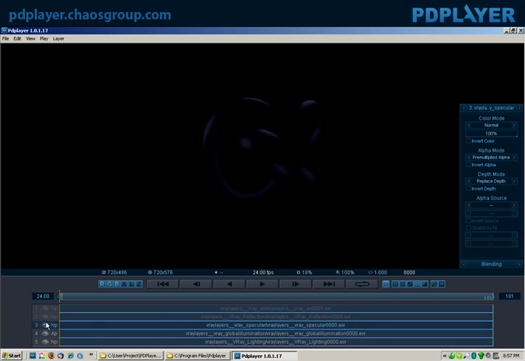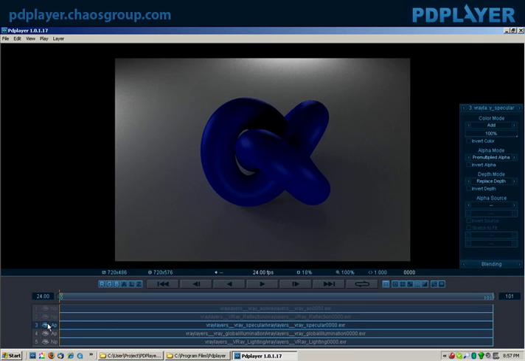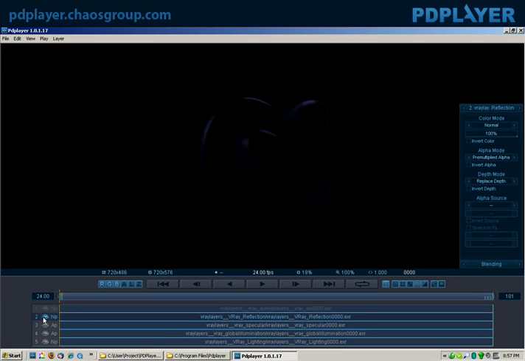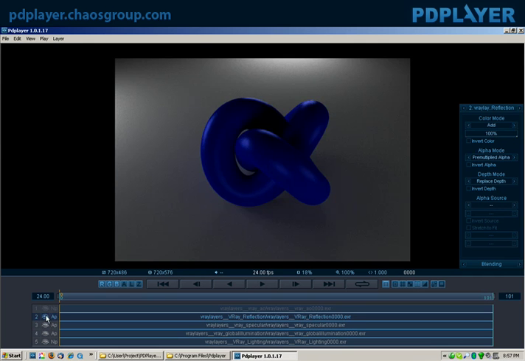Then I'm going to go ahead and add this specular light. So I'm going to do an add, and that shows the specular light being added to the scene. And I'm going to go ahead and add the reflection. So that's added on top of here as well.